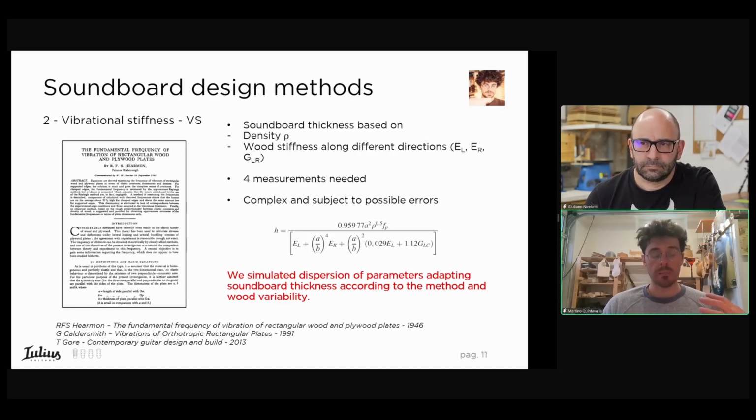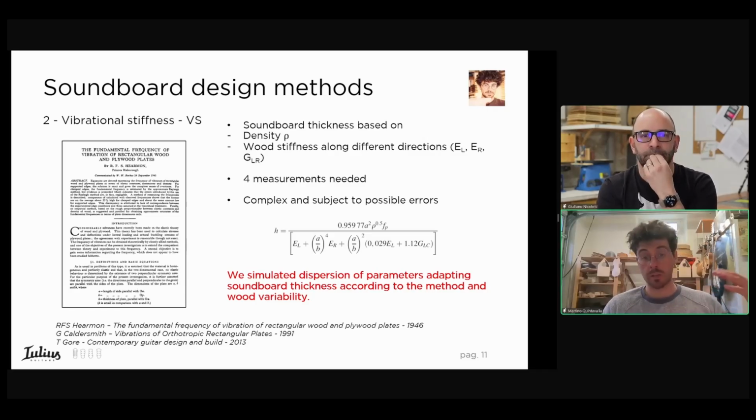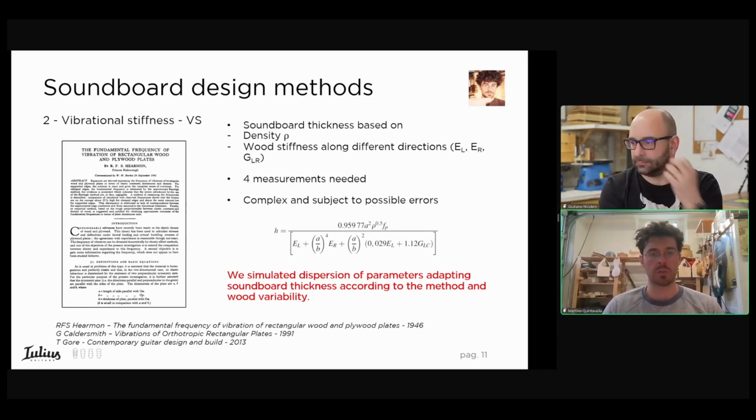So basically, as we showed you, we have considered 29 samples of wood. For each one of these samples, we have calculated the thickness of the board according to the properties. We put these numbers into the equation, and so for each of the 29 simulations, there was a slightly different thickness. So this took into account the wood variability to a certain extent.